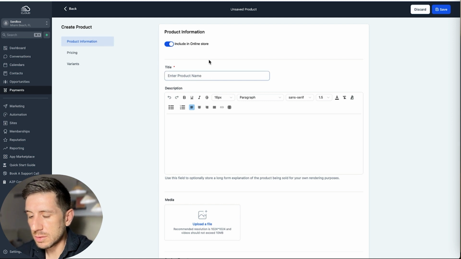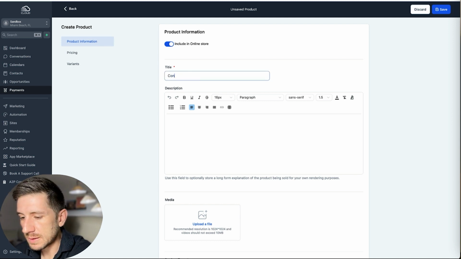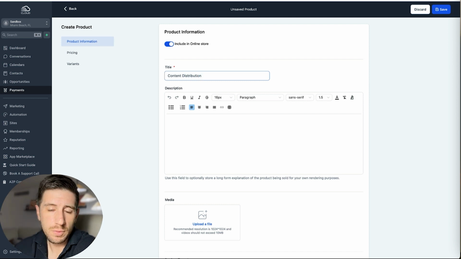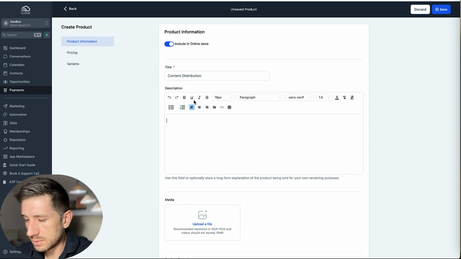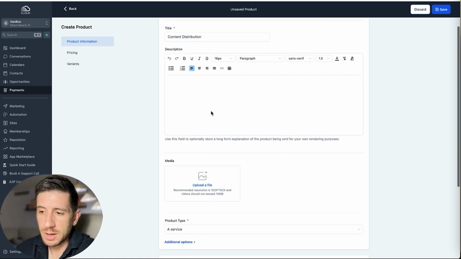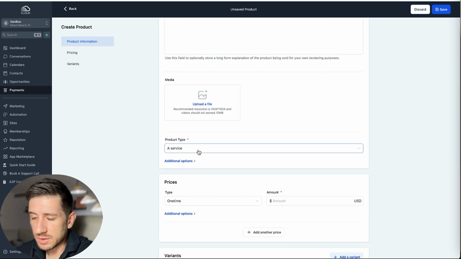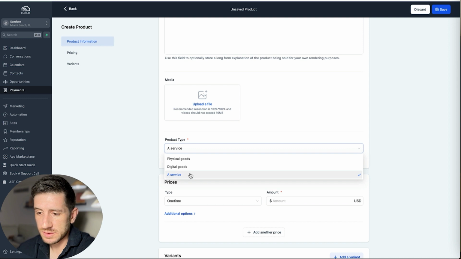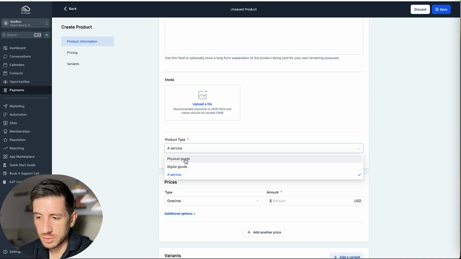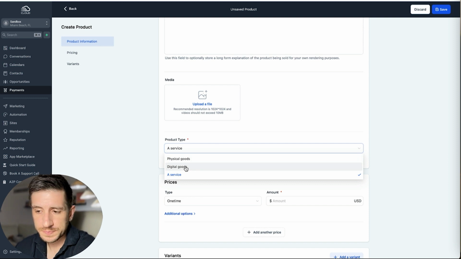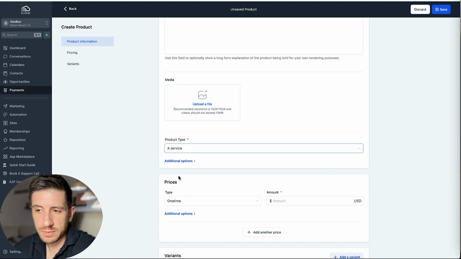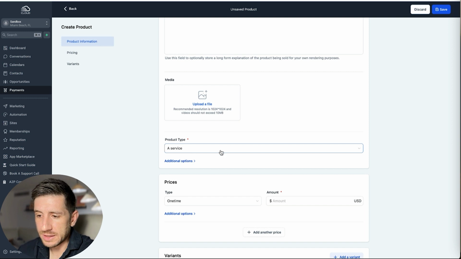So title, I'll call this something like content distribution. This can be whatever the name of your product is. In my case, I'm just going to create a content distribution platform. Description, fill that in if you want. I'm just going to leave that blank. Next, you're going to select your product type. Is it a service? Is it a digital good? Or is it a physical good? Physical goods being like t-shirts, digital goods being like a course, and then a service being like Facebook ads, YouTube ads, anything along those lines.